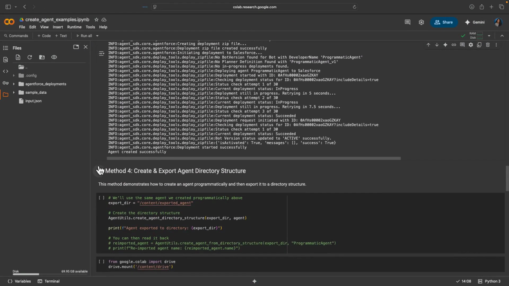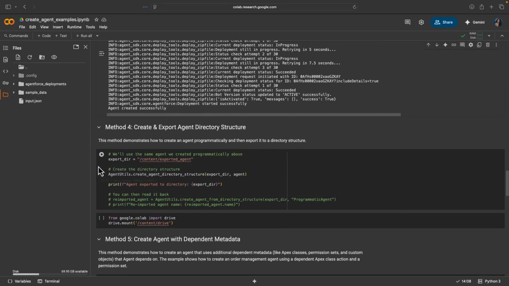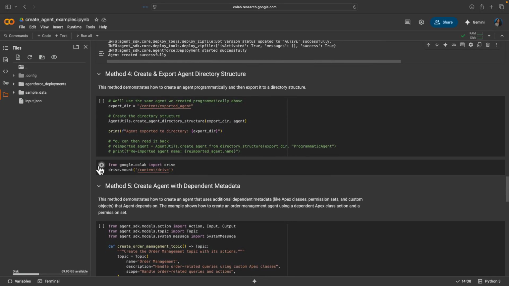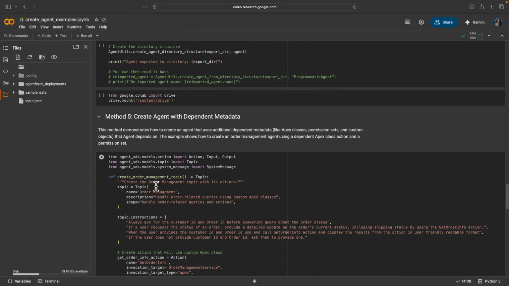You can further go ahead and export an agent directory structure. You can create an agent with dependent metadata. You can see I'm importing some data from the drive as well. If you have some content stored on Google Drive, you can make the most of it. So basically, you can play around with your agent. You can modify your agent and do wonders.